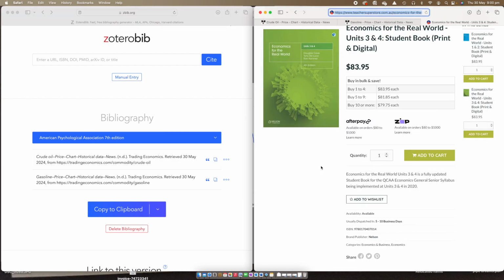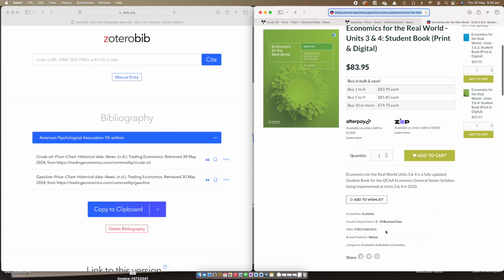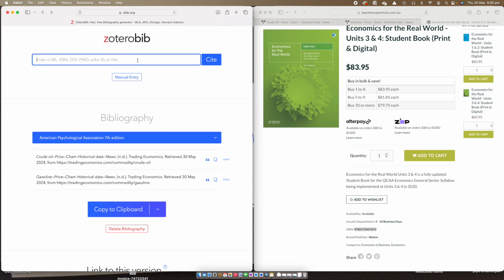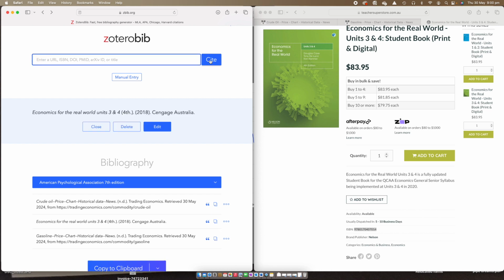My next step would be, for instance, if I use my textbook, and this is the Unit 3 to 4 one, just grab that as an exemplar, I can insert the ISBN number for the book, which appears just at the bottom of the page. Copy the ISBN number. You'll find these on every book that's published. Enter and cite. Now what you'll notice here is that it gives me the name for the book, 2018, and Cengage Australia.